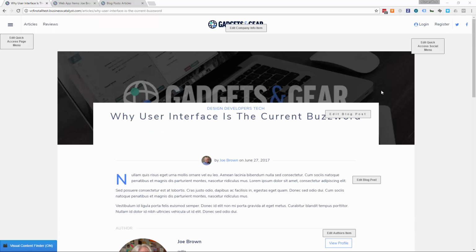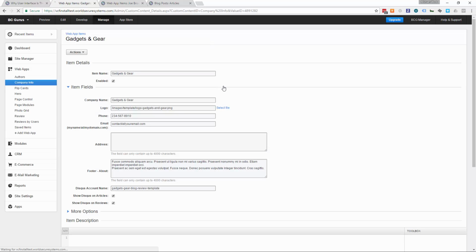The editing capabilities are not just limited to blog posts and web apps. It extends throughout all the functionality in Adobe Business Catalyst. If I wanted to update the logo, I can click on a button and go right to the web app that has the company name, logo, phone number, and additional company information.